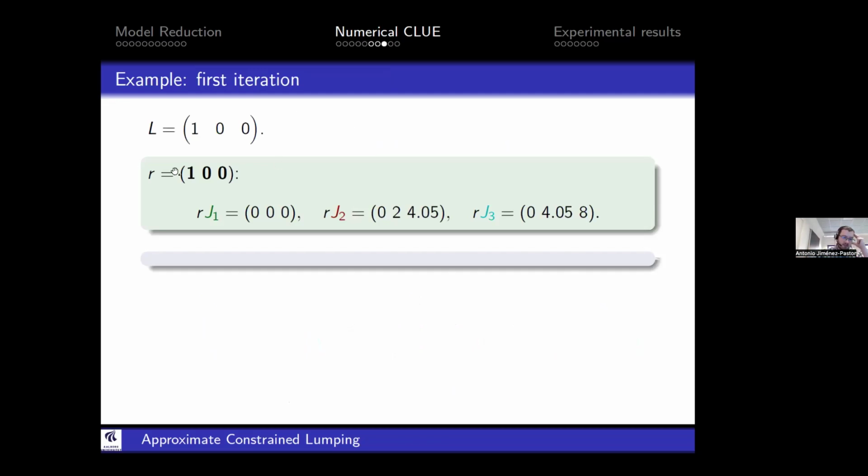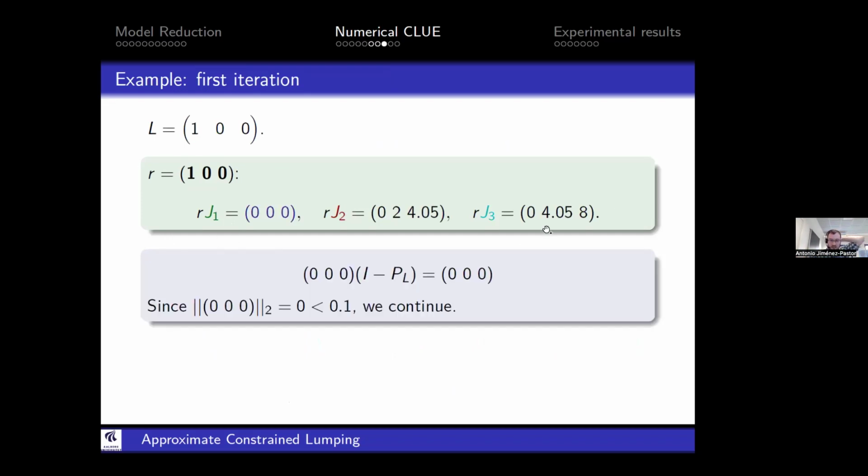So we start. The observable was 1, 0, 0 because we wanted to observe x1. So now we start with this row. We multiply this row by J1, J2, and J3, and we obtain these 3. So let's start analyzing the first, 0, 0, 0. Well, this is easy because no matter what we have, the projection is the 0 vector, and the norm of the 0 vector is 0, which is smaller than 0.1. So we forget about this vector.